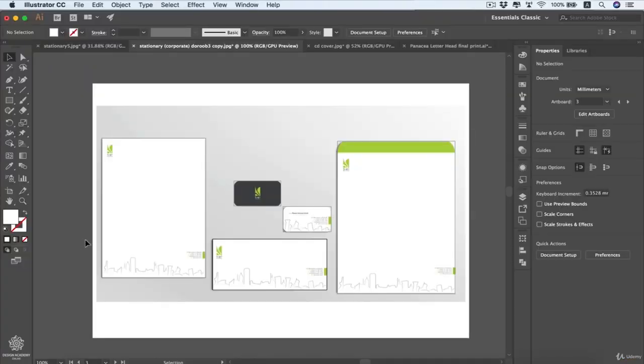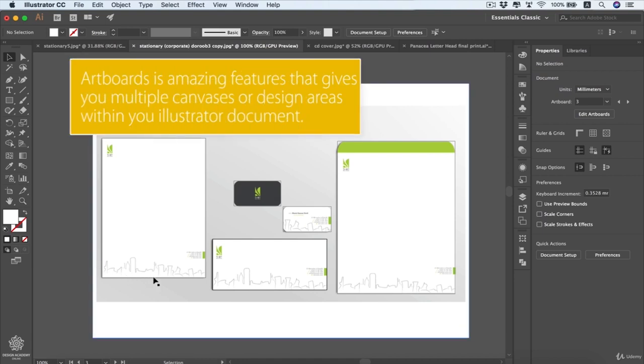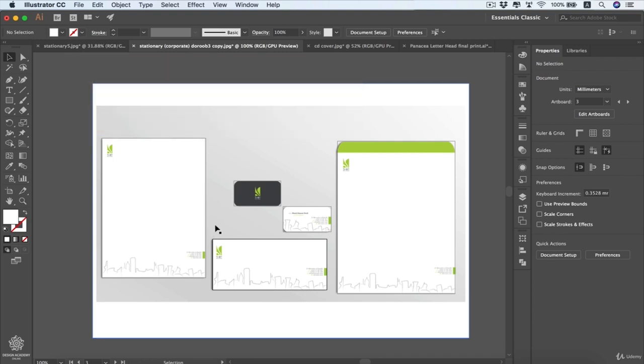In this lesson, we're going to be talking about artboards, and they are like multiple design areas within your document that you can be exporting separately later from the same document you're working on. And this could be very useful if we're working on branding like we're seeing in here, or corporate identity design. We can be creating our letterhead, business card, envelopes, and everything within our same document, and even using the same design elements within our different artboards.